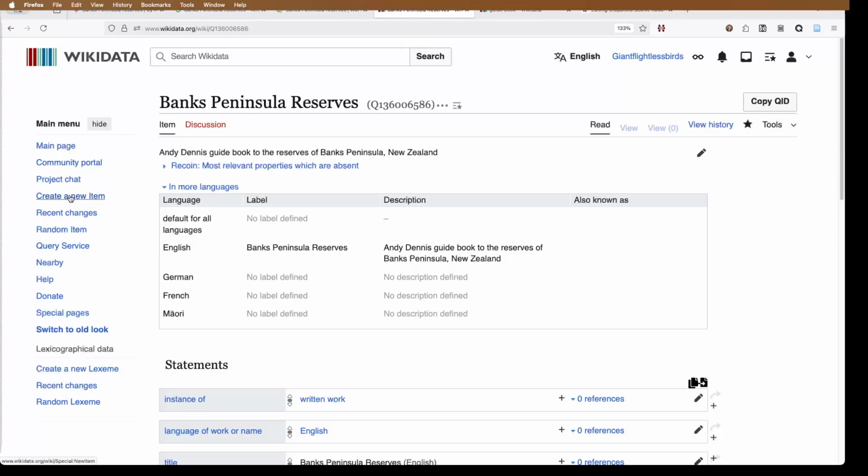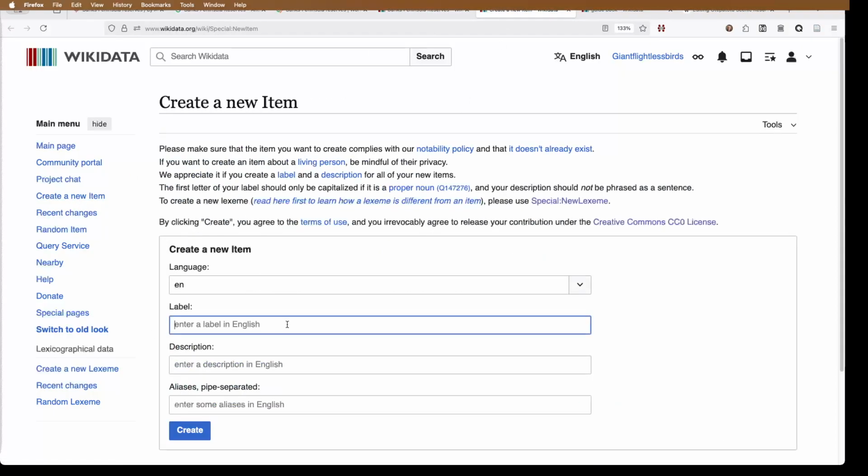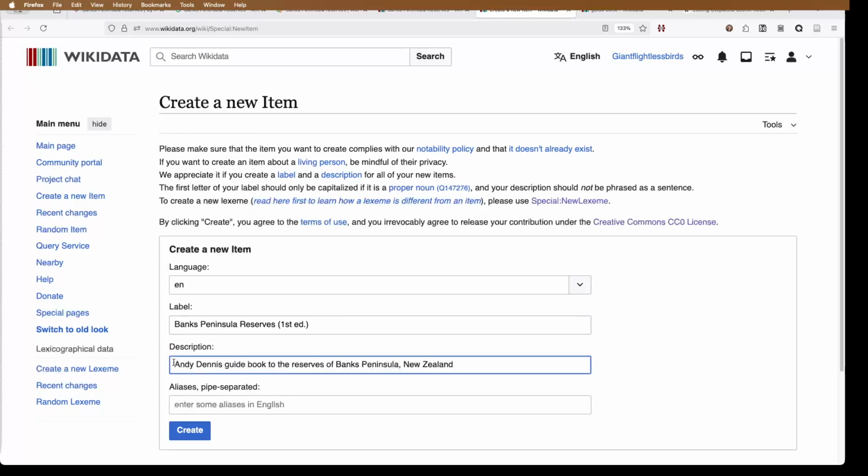So let's make another new item, and what I'm going to do is copy this bit of text here because I'm going to need it in a second. Okay, we're creating another new item, which is also, you would think, going to be called Banks Peninsula Reserves, but we can say first edition. It's important to distinguish it in some way from the work itself.